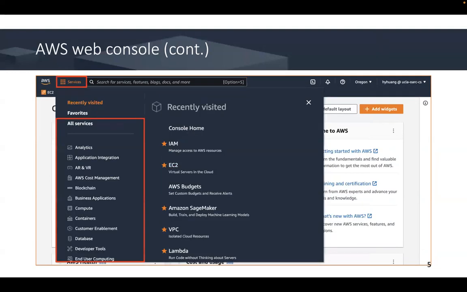So another way to access what you need is to click the service icon. This will show you a list of all products or services you can pick up. They are grouped into categories like analytics, compute, container, database, and so on. You can explore each category and find the best product for your need.